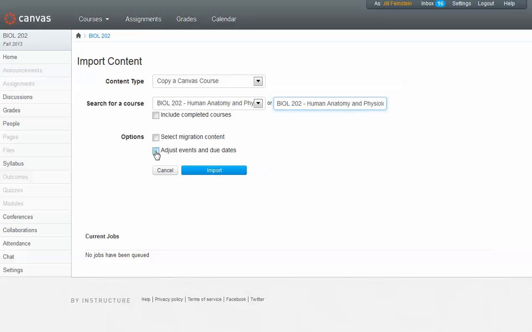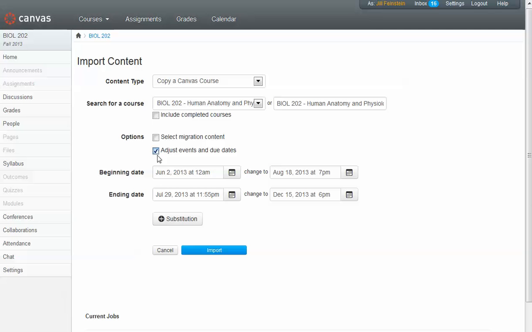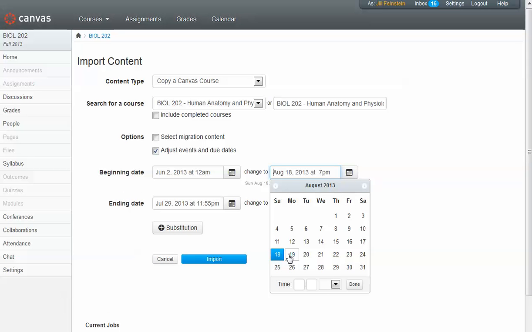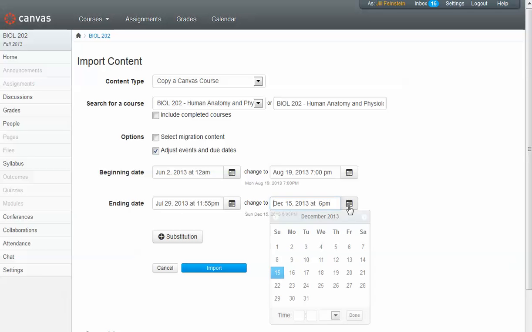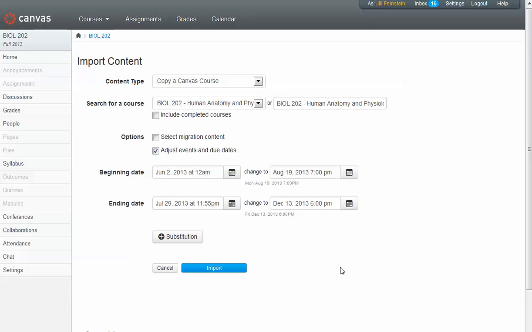But what I am going to do is adjust the events and due dates. By doing this, I can actually change it. So it's got beginning June 2nd. That's when the summer course started. Well, I'm going to change that for the fall to the 19th, which is Monday. Then they have it ending July 29th. Well, I'm going to come over here. It might be the 15th, but I'm going to set it for the 13th. Now, these are not when the course is necessarily available. This is just setting the due dates for your assignments or events or things on your calendar. This is not setting the availability for the course. All this is doing is adjusting your due dates for your course.